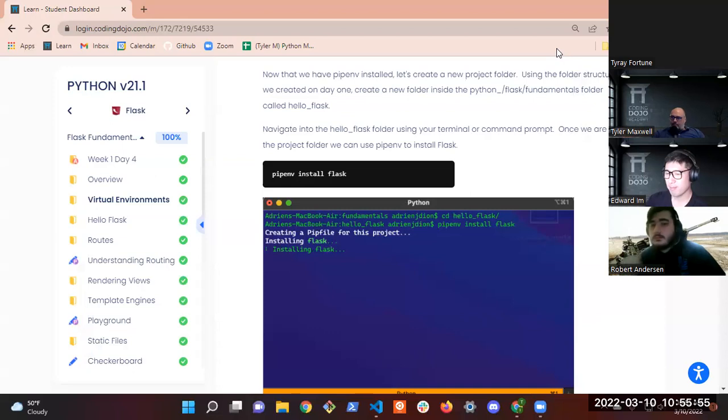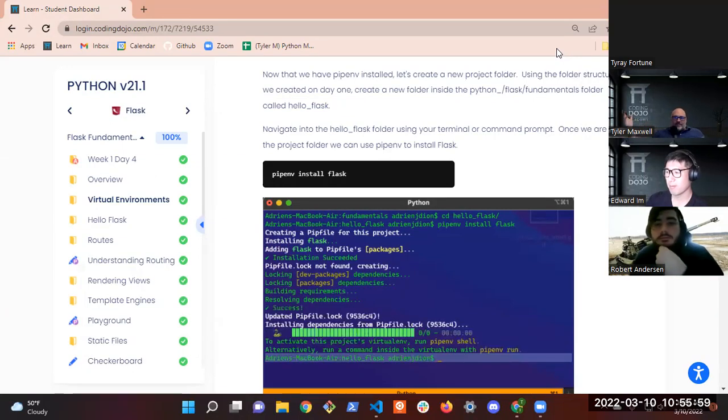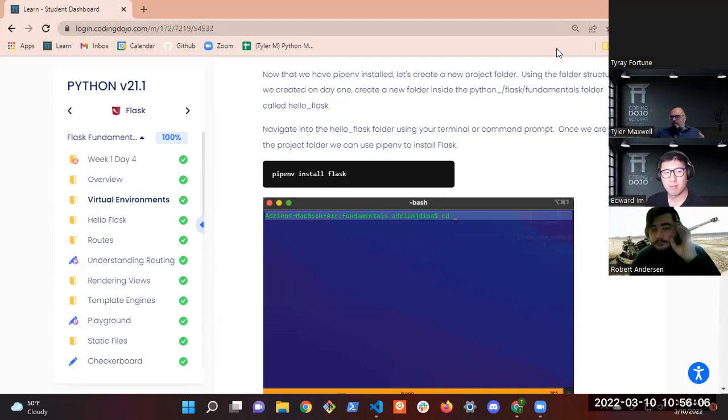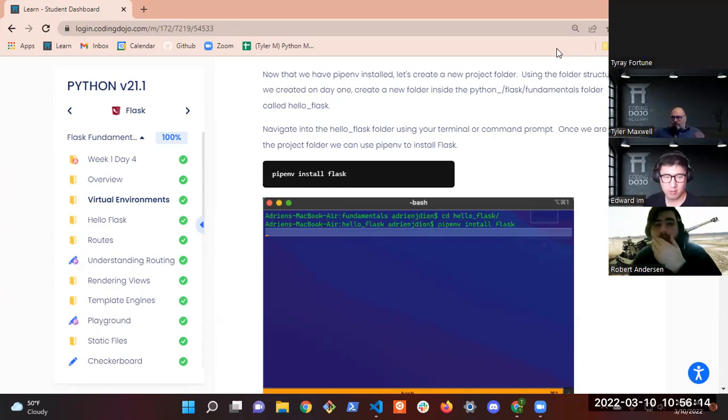Good point. So it's not just for versioning. Since we have this resource at our disposal, this virtual environment system, it's probably a good idea to make a virtual environment every time you make a new Python application. That way everything's compartmentalized and things don't conflict.